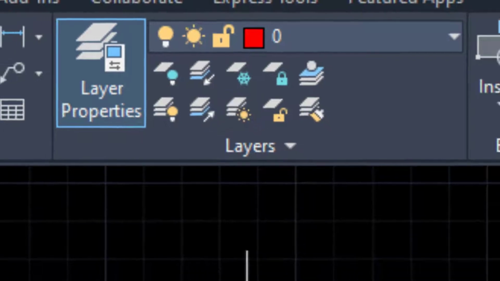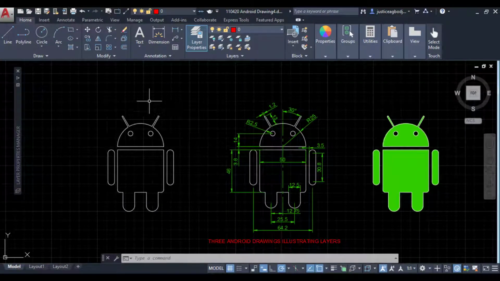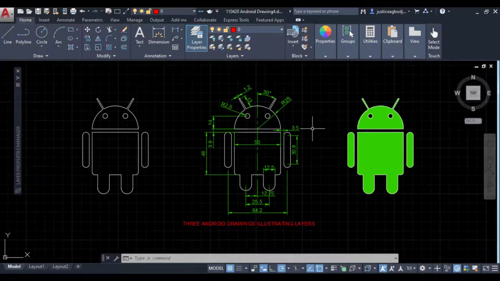Now, what you should understand is that layers are used to organize your work in such a way that certain objects are assigned to a particular layer. It means that common properties can be assigned to that layer, and when you assign a property to that layer, all the objects in that layer will have that same property.